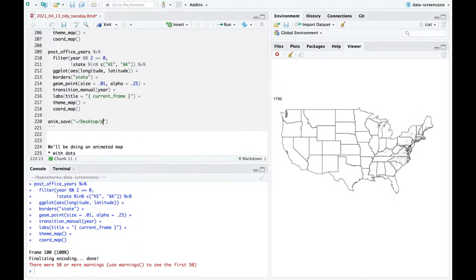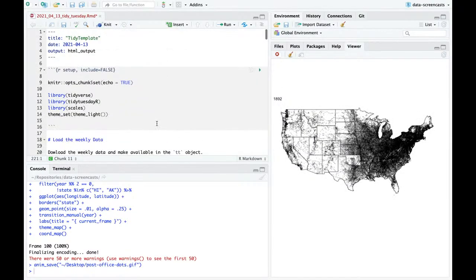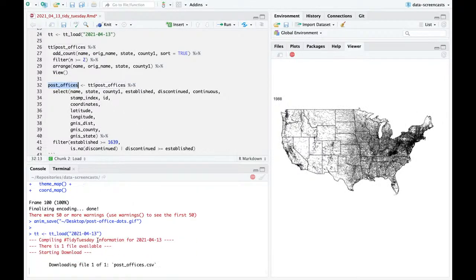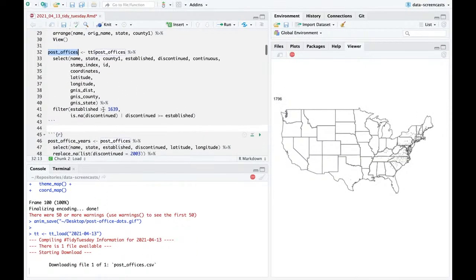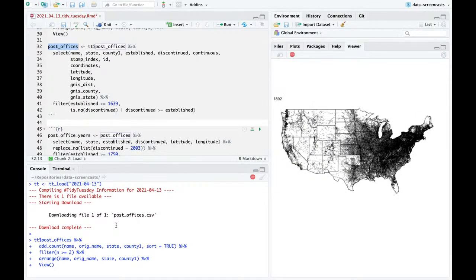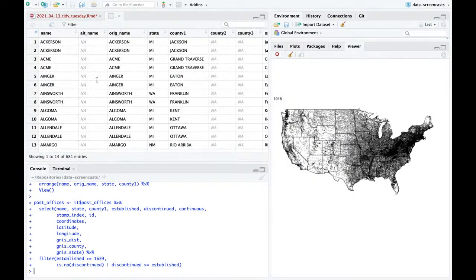It's post office dots. Okay. So what do we do today? We did a little bit of data inspection and cleaning, and the most important thing we did was realize that this is one row per post office with a year started and a year discontinued.